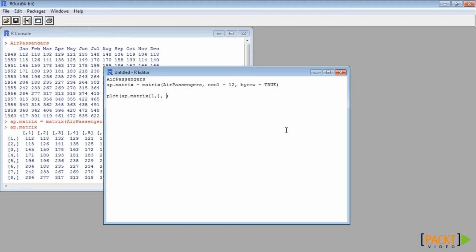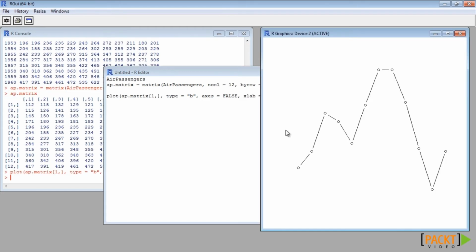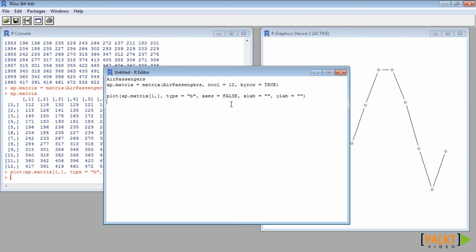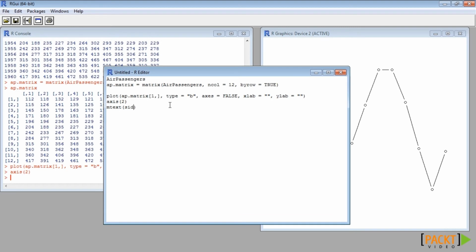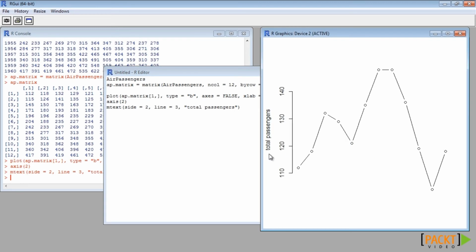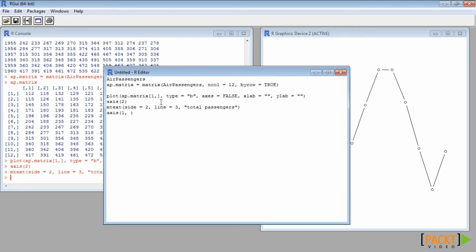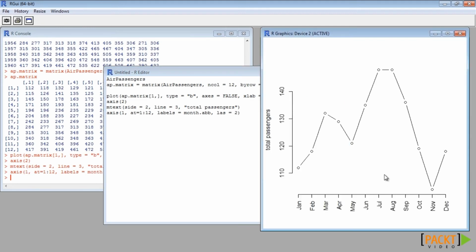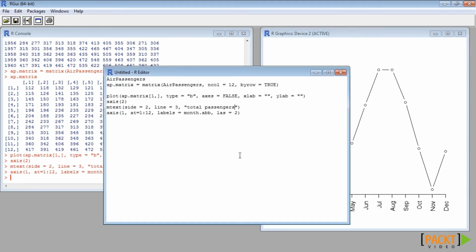To have good control on the plot, we choose not to put the default axes and also clear the axis labels. The vertical axis is numerical, so we set it as usual. Also, we set the vertical axis label. To get month names in the horizontal axis, we use month.abb as labels in the axis function. Here, las equal to 2 will have the month names vertical, so that we can accommodate more space for each of the months.